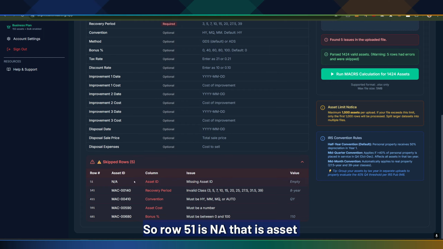Row 51 is NA, that is, asset ID is missing, it is empty. Then row 141, recovery period, it's 8 years instead of a valid value for this particular field. Then row 411 for asset 410, convention, it is wrongly inputted. Then row 591, asset cost must be a number, it is blank. Row 681, asset ID 680, bonus percentage has an issue: it must be a number between 0 and 100, it is 110.